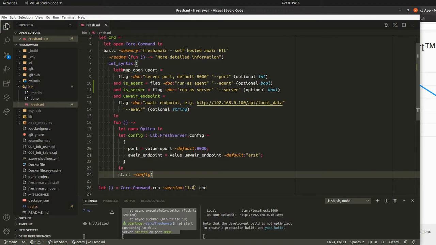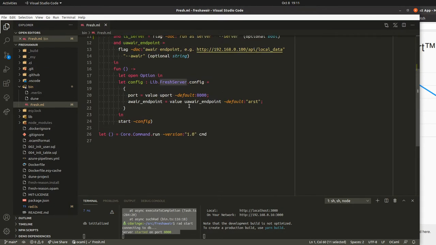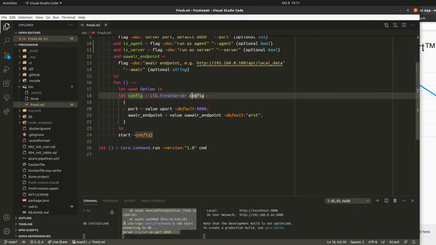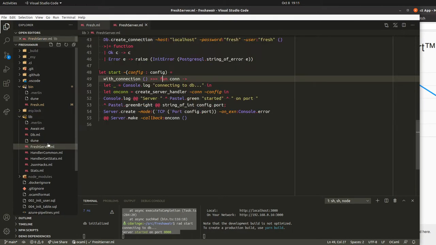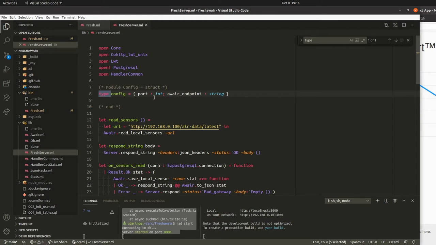Something that I considered between then and there as well is that right now we were just starting the server blindly. I created a new type that is a config object. You can see lib fresh server config. Let's see if I can click into it. No, it's going to be mean. Bummer. Let's browse to it then. Type. Yeah, it's just got a port and an endpoint. Nothing fancy there. Nothing special there.